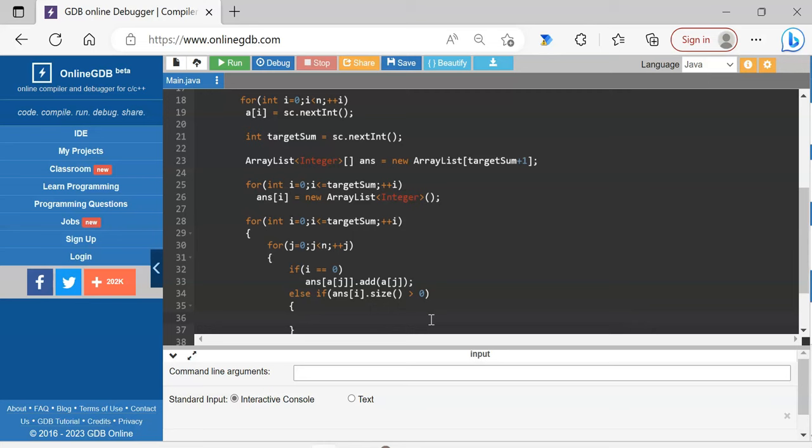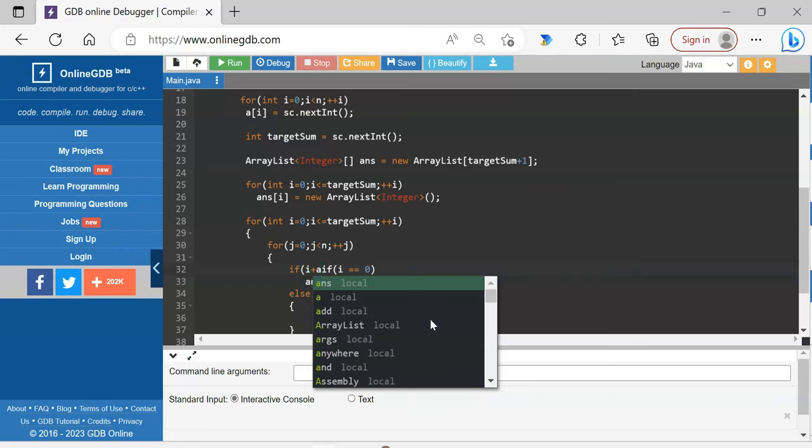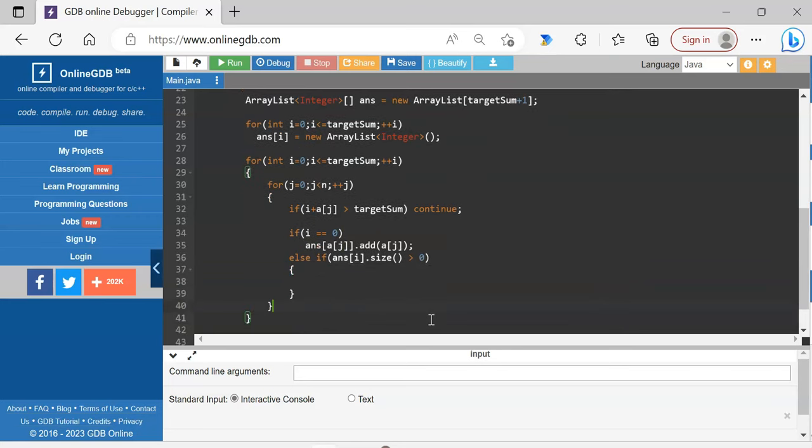So what we'll have to do first, even before we enter here, is check if I plus A of J is greater than target sum, then we'll ignore it. For example, say the current value of I is 3, right, and A of J is 5, it goes to 8. 8 means it's above the target sum. We can ignore those values. We don't have to consider those values. So that's why we'll say continue.